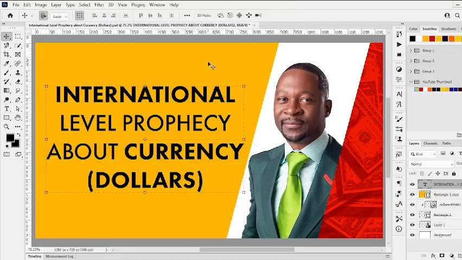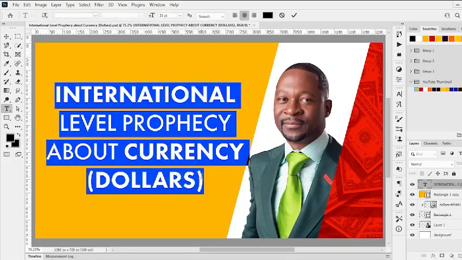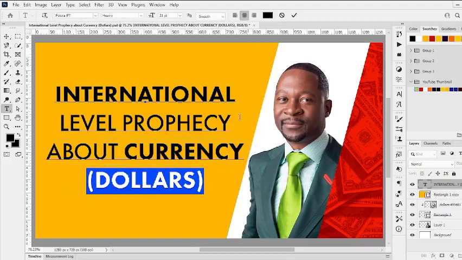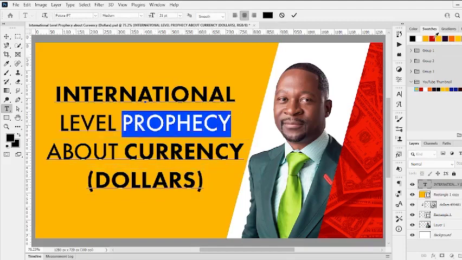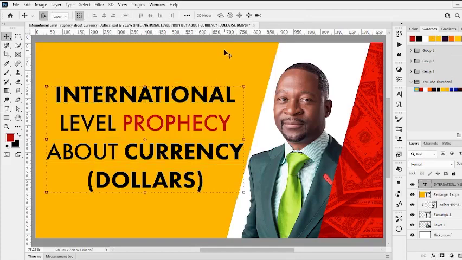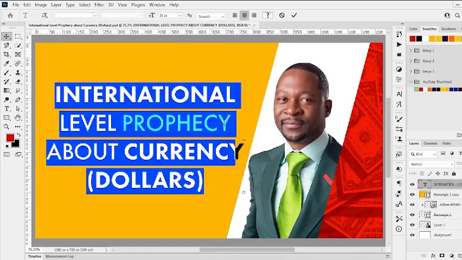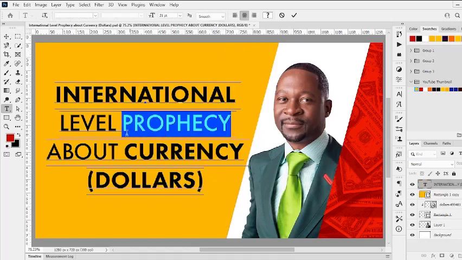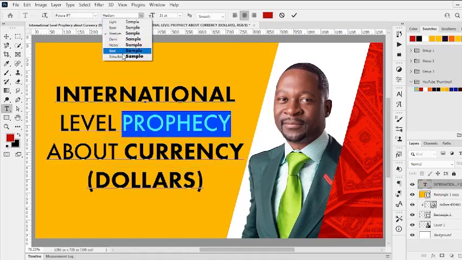So, and if you like, you can still decide to use a color difference. For instance, this I can decide to color it red. So we have international level prophecy about currency. Yeah, I think let's increase the width of these two.